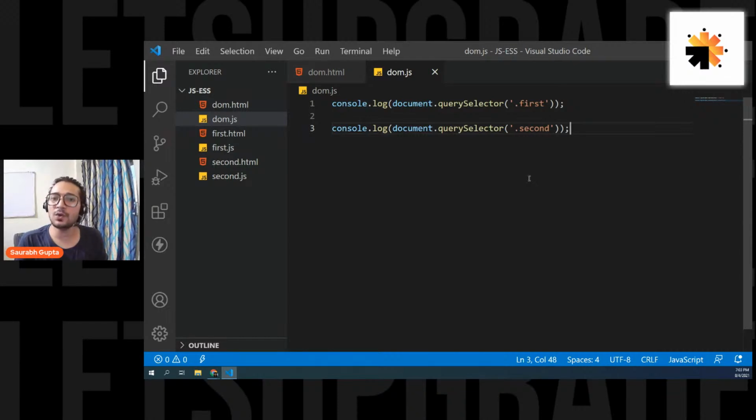So you can also fetch an element using the class name, not only the element name. But yes, if multiple elements have the same class, it will again give you only the first element. Remember it. So try to be specific.